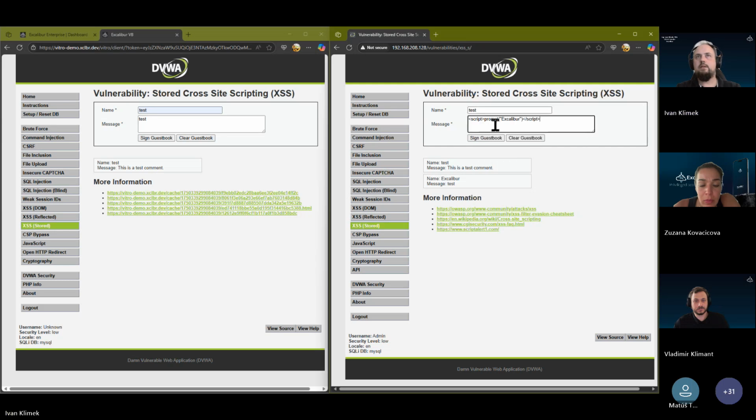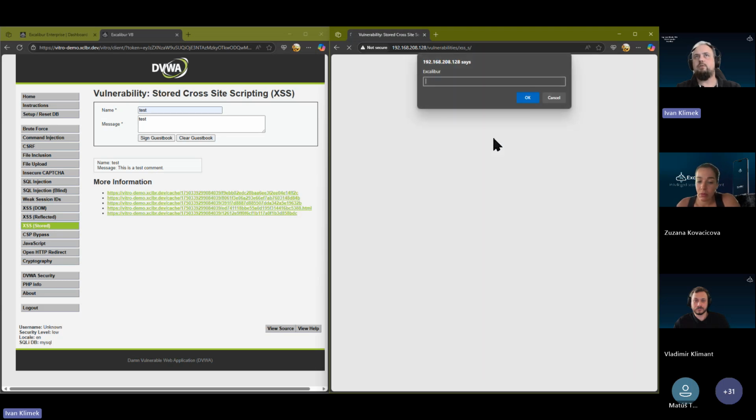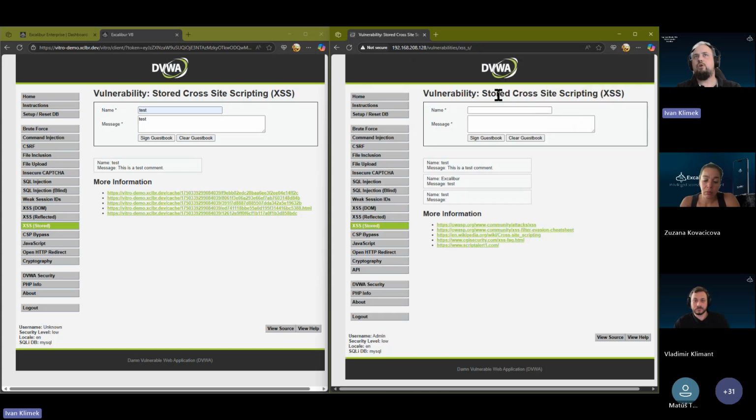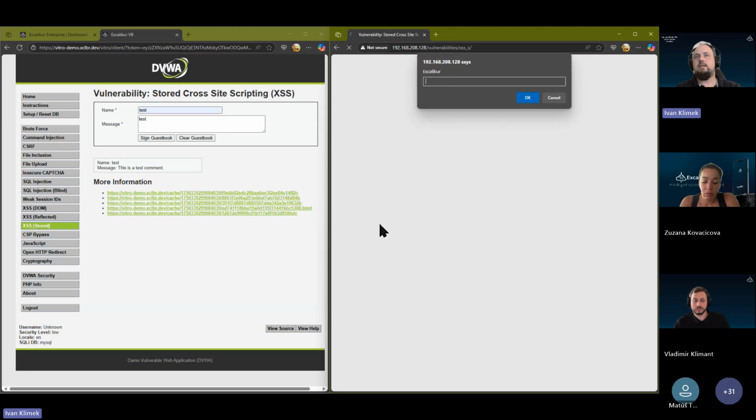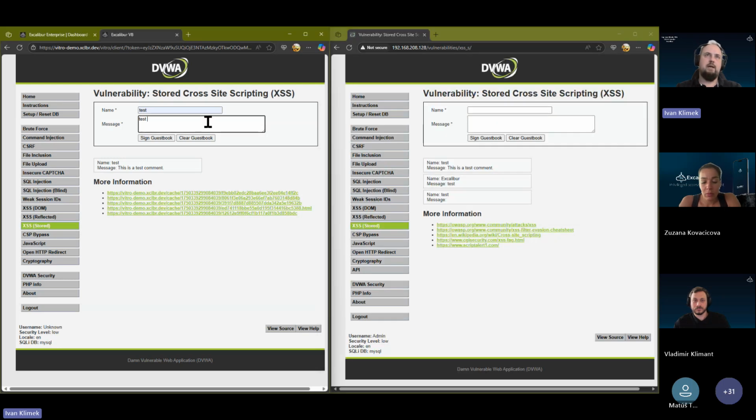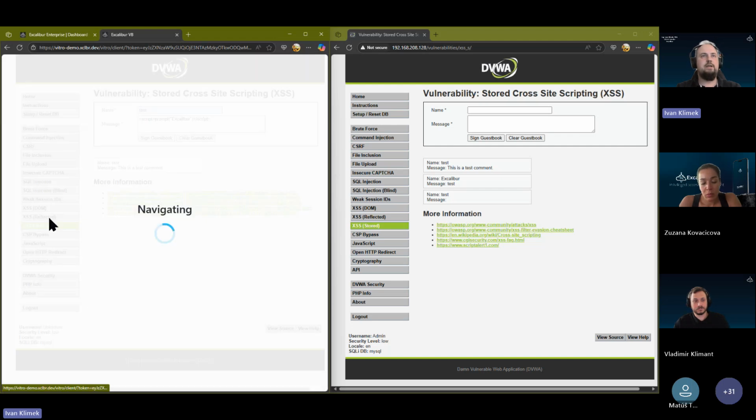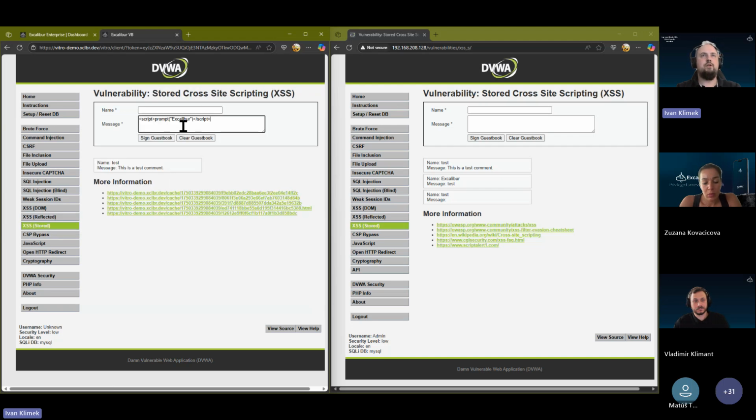I will do the test. And now what I'm trying to do here is add a script that will just throw a prompt when it goes in. And this is the prompt. This is called stored because it's stored here in the guestbook. And whenever I go and click back, I will always get this prompt again and again. But in VITRO, absolutely nothing will happen, which is the correct behavior, and it was not even stored.